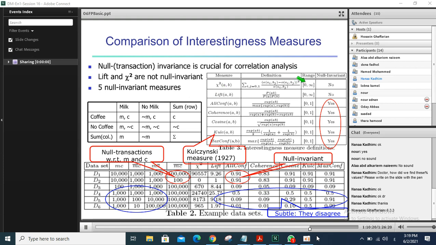Also, their results. Chi2 and lift are positive, but all confidence, coherence, cosine, Kulczynski, and max confidence can only have a value between 0 and 1. And you can see chi2 and lift are not null invariant, but the rest of these items are null invariant.